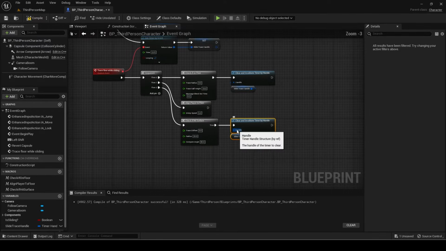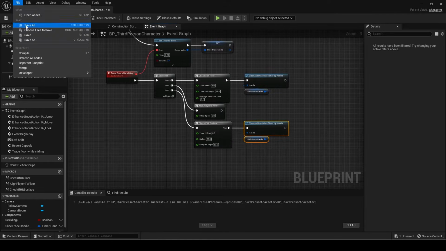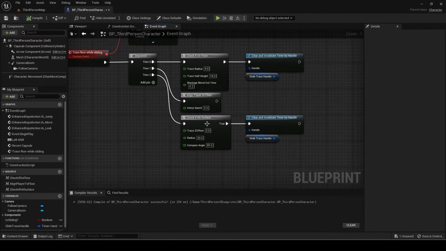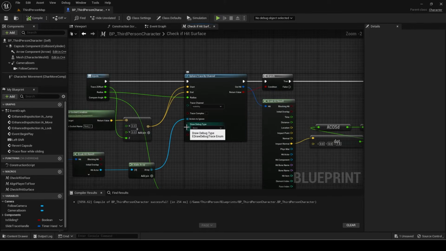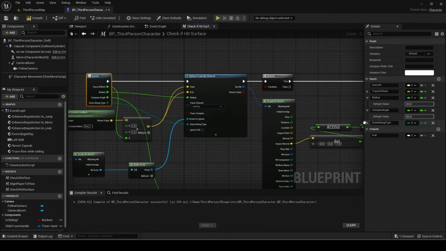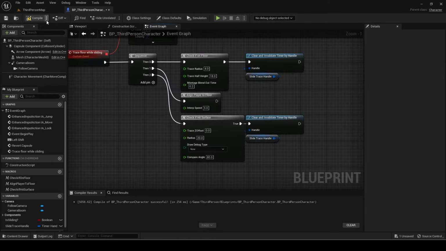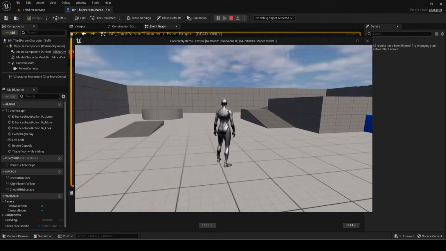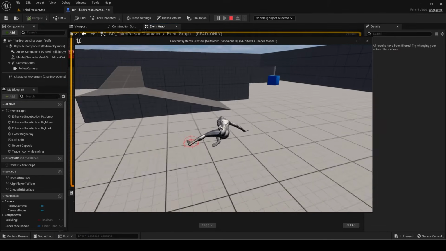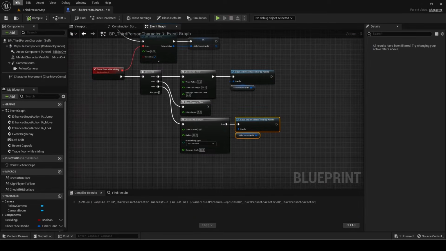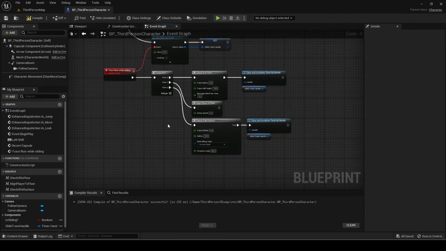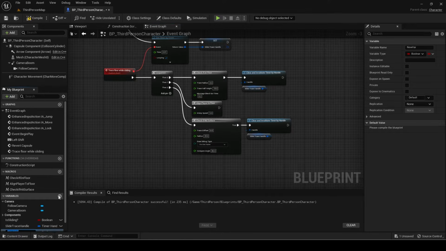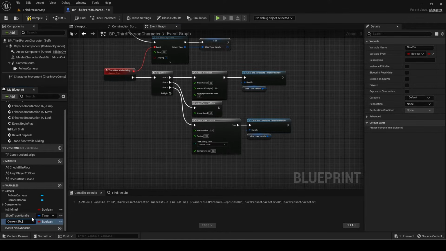Duplicate the clear and invalidate node after this macro as well. I will set the draw debug type as an input as well so it is easier to debug the system. As you can see, the trace appears when sliding. Make a new vector variable called current sliding velocity.